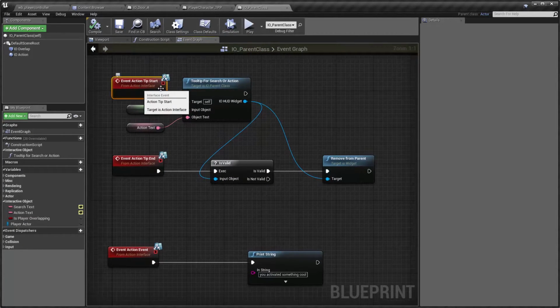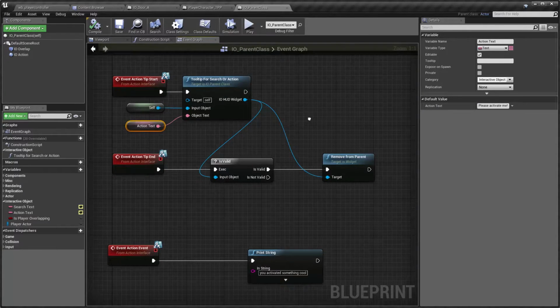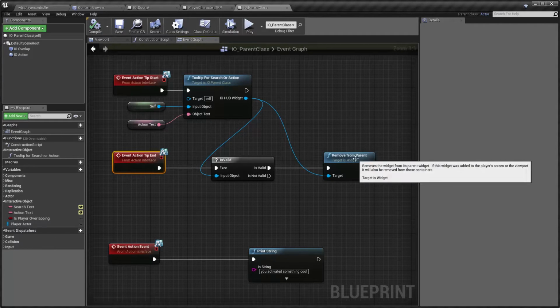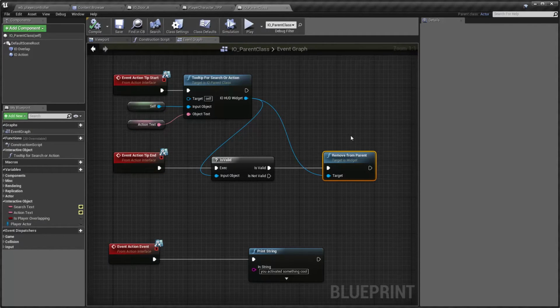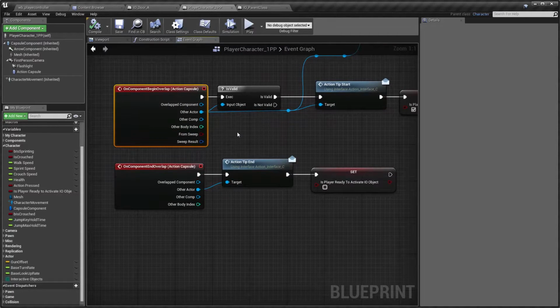when I get the action tip start, I write the action tip, "please activate me," or whatever it is, on the screen. When I get action tip end, we remove the widget, and that's what makes the tip disappear when you stop looking right at the doorknob. Okay? And the way that works is pretty simple. On component begin overlap of the action capsule, that's the one that you use to look at the doorknob and activate that little tip to open the doorknob.